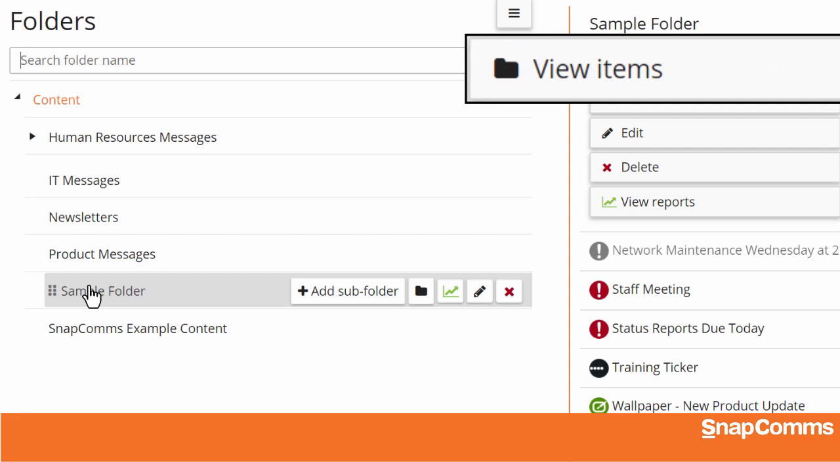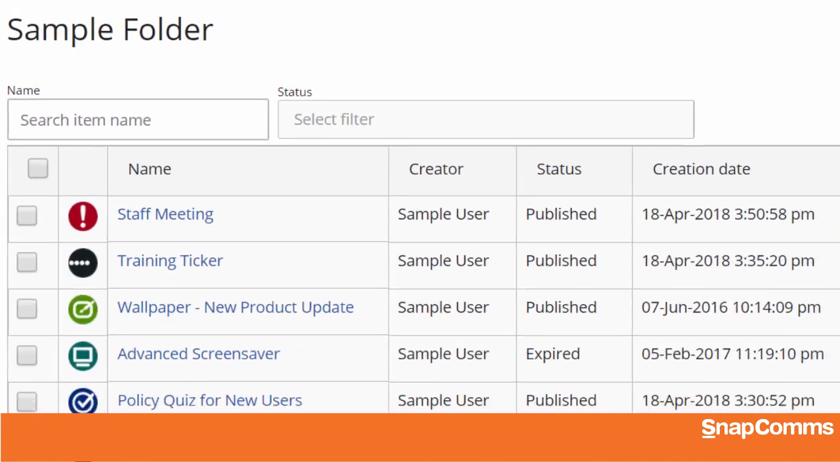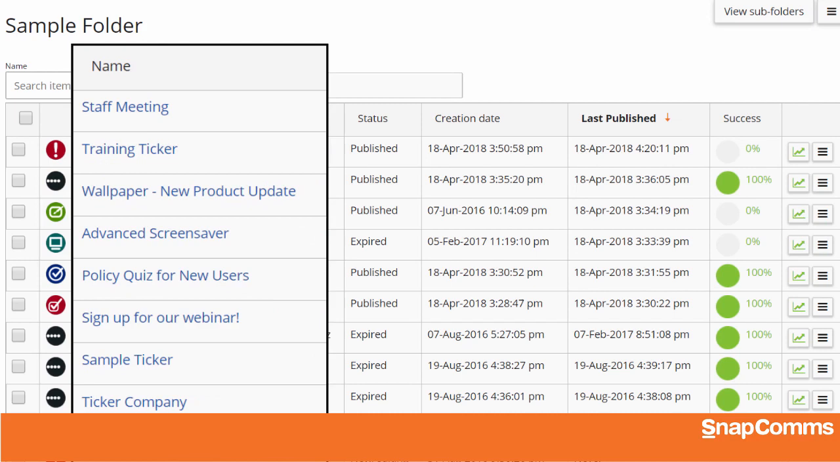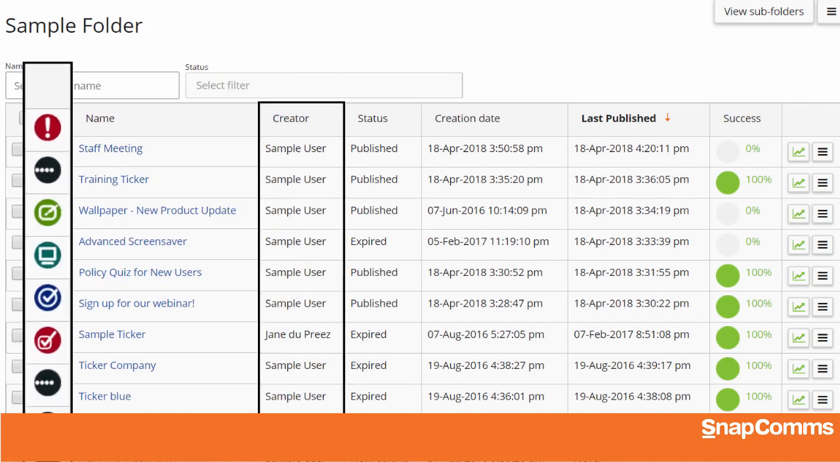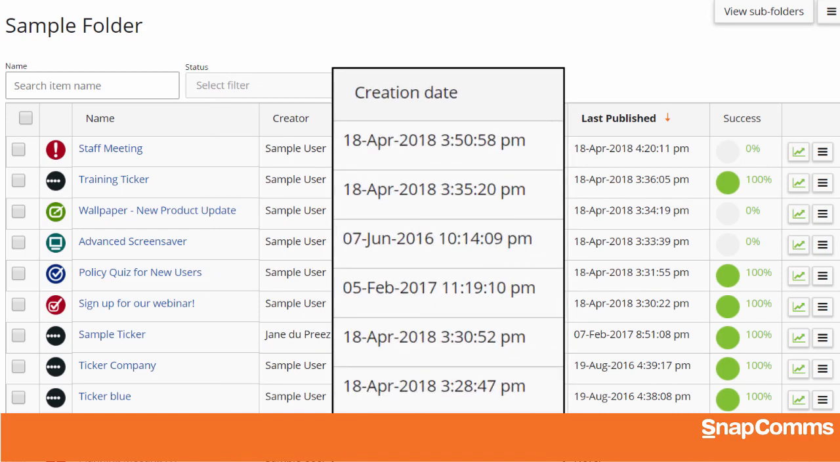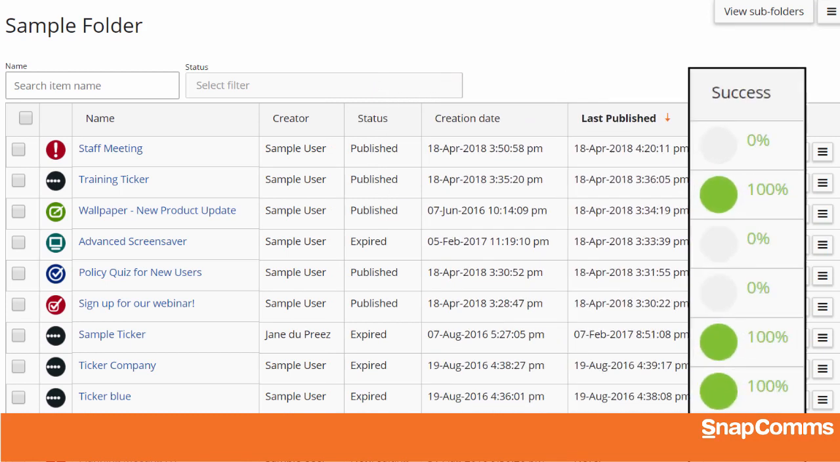Then you can click View Items, or simply hover over the subfolder and then click on the folder icon for a complete list of all the messages in that folder. You'll see the name of each message, what type of message it is, who created it, and whether it's ever been published to your users. If so, you'll also see when it was first created, when it was last published, and how many of your users have actually read it.